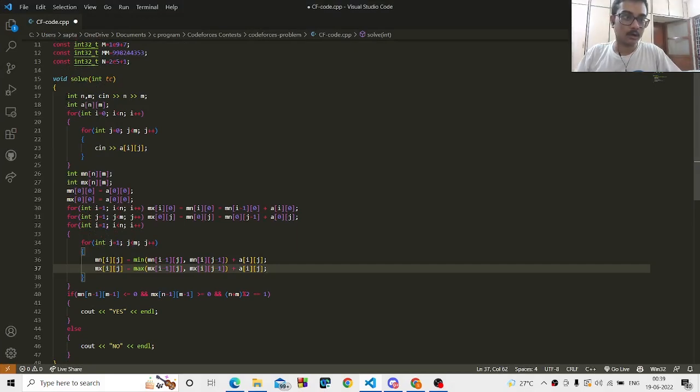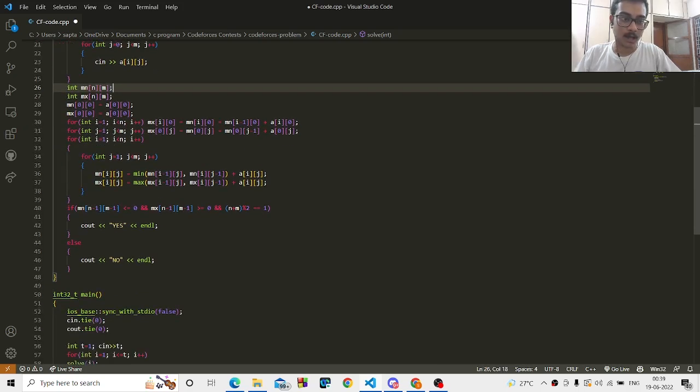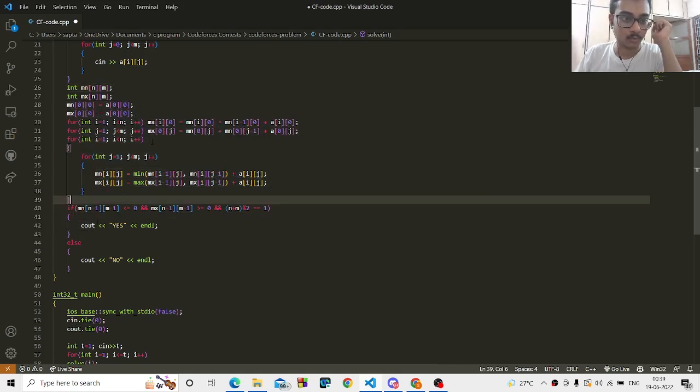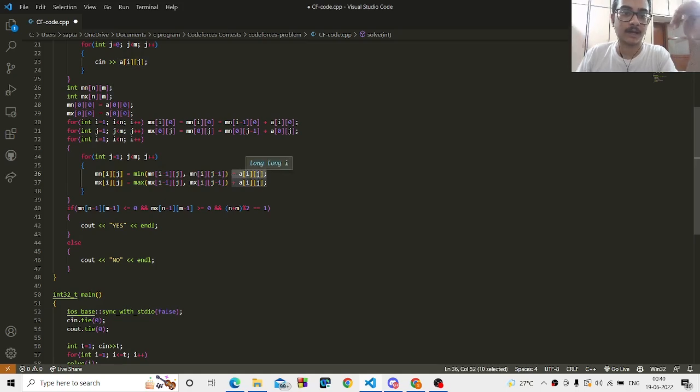So this is the code. This part is just the input part. I have declared one 2D array for the minimum and one 2D array for the maximum, and now I am tabulating these minimum and maximum 2D arrays. Like the DP recurrence relation, minimum i comma j is the minimum of the left and the up values, and to that minimum I am adding a[i][j].